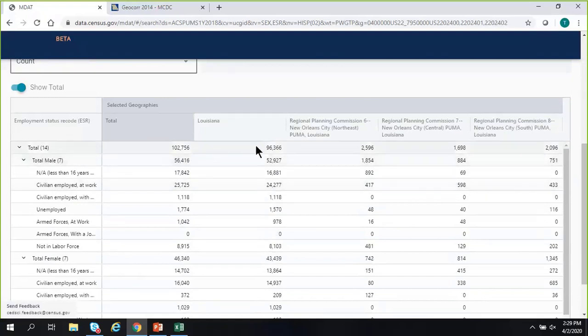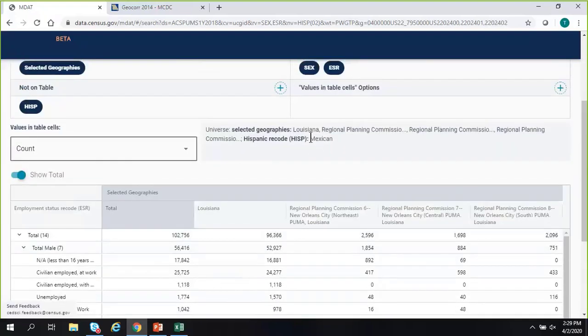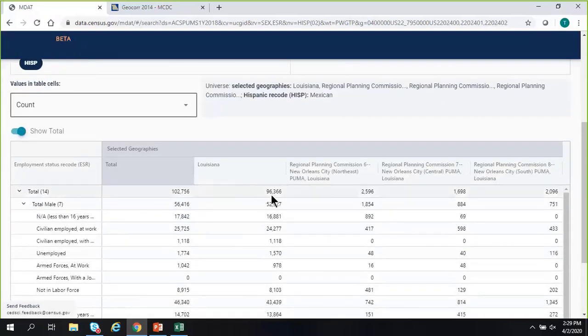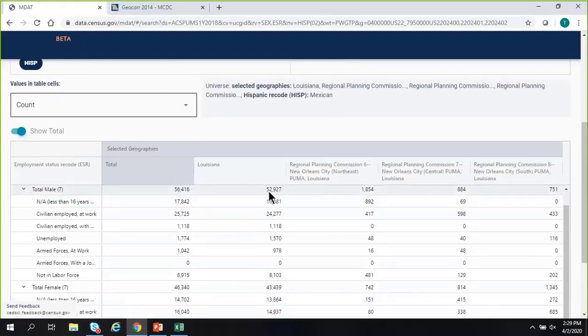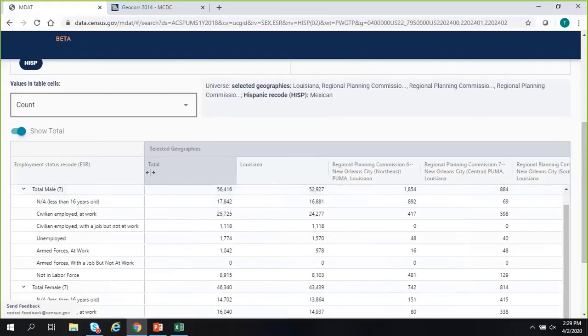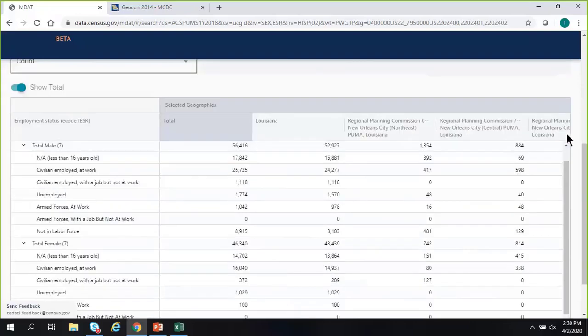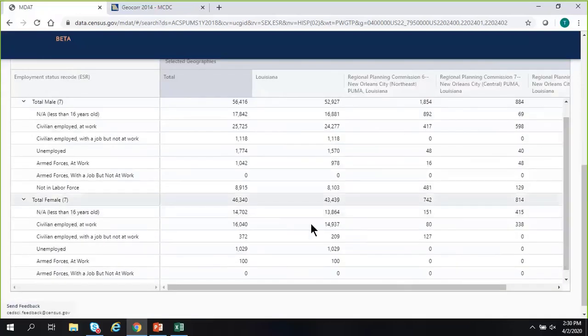So here we have our total information. So with the data, just what we looked at the last screen, we can see for the state of Louisiana, the total population, again, we're looking at Mexican, is 96,366. And then we see the breakout of that within each of the 3 public use microdata areas. We see the total male Mexican population, and then the employment status for each of those in the breakouts here. Scrolling down, we see this repeated for the female.